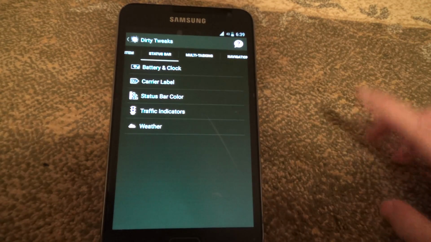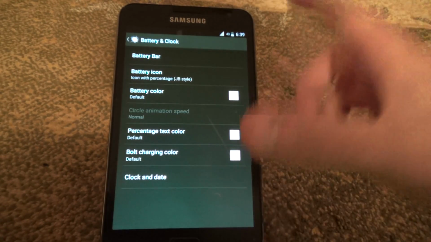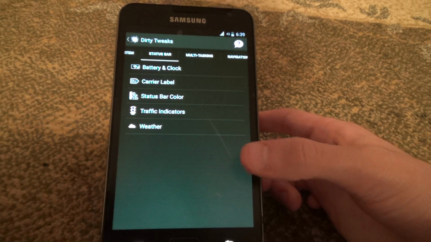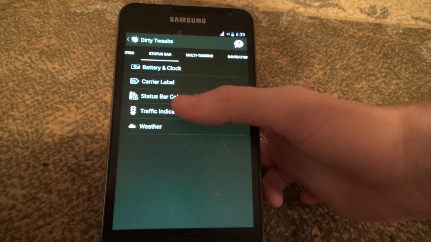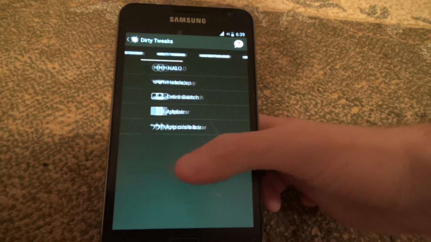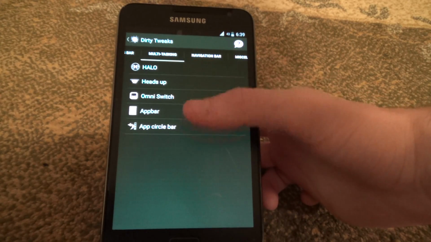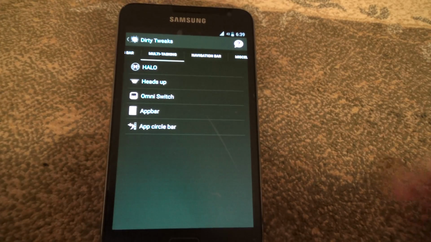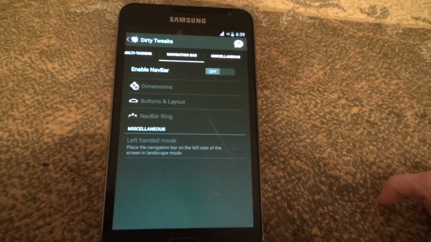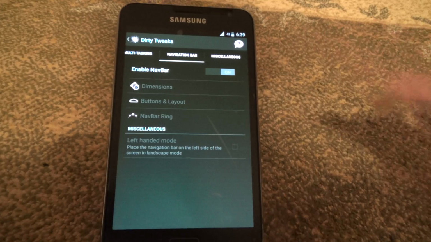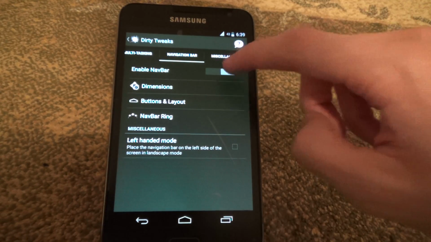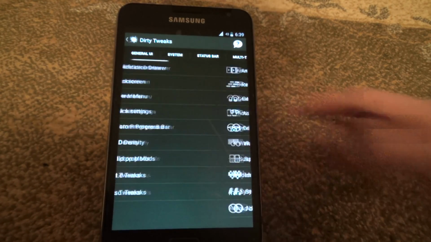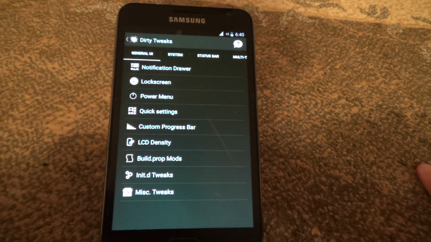What else is there? You can go to the status bar and change the battery icon. You can change the color of the battery icon. You can play around with the status bar color. There's also some multitasking over here. Some of you might be familiar with Halo or OmniSwitch. You have that. You can enable the navigation bar, which some of you might like. So, in terms of customization, there's a lot to play with.